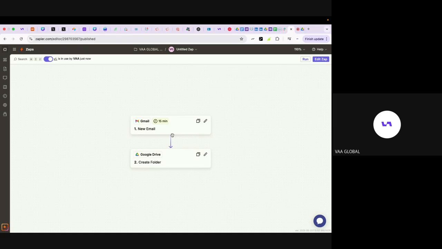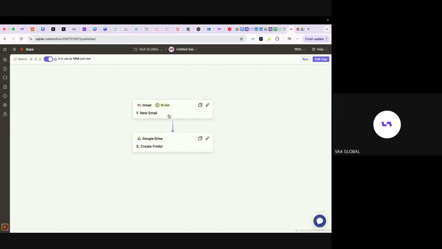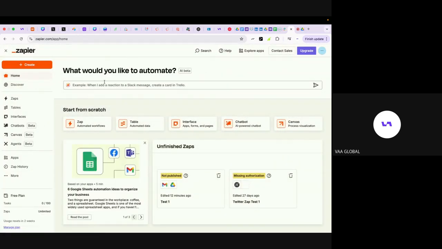Okay, so this is just one connection between an app, Google Mail, Gmail, and another app, Google Drive. There could be a lot more communications happening. You understand? There could be other communications, and that is why the first thing I told you was that you need to understand what you want to automate. You must understand what you want to automate.